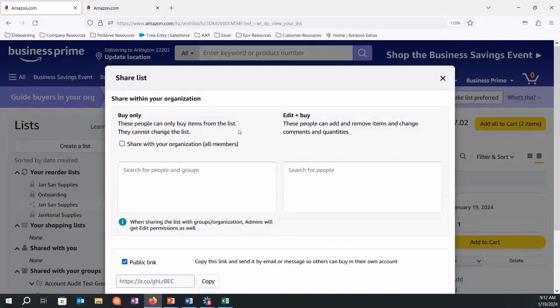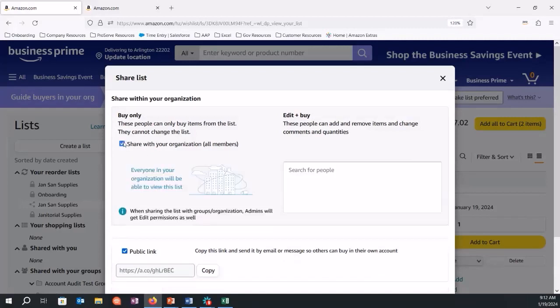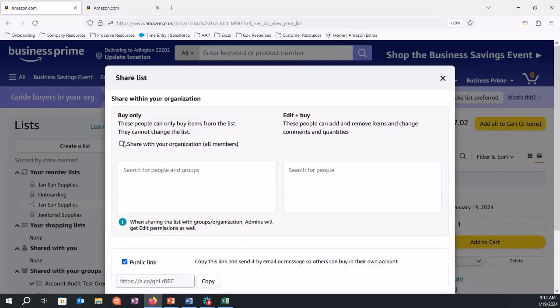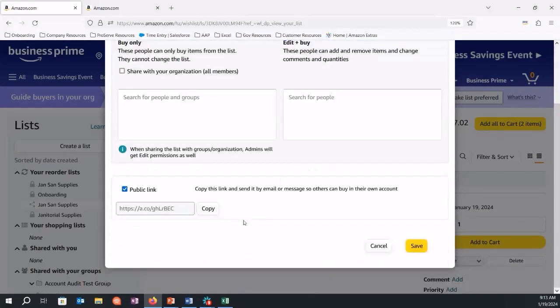If you are an administrator with access to share lists with your entire organization, you also have this option here. This will allow you to automatically share that list with everyone that's on your central account and not necessarily have to type each person out or each group out individually. This does only give them viewing permissions and buying permissions so that they're able to view and buy that list. It does not give editing permissions.